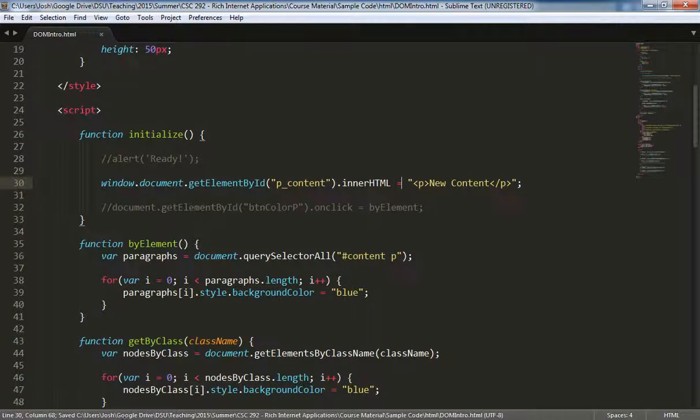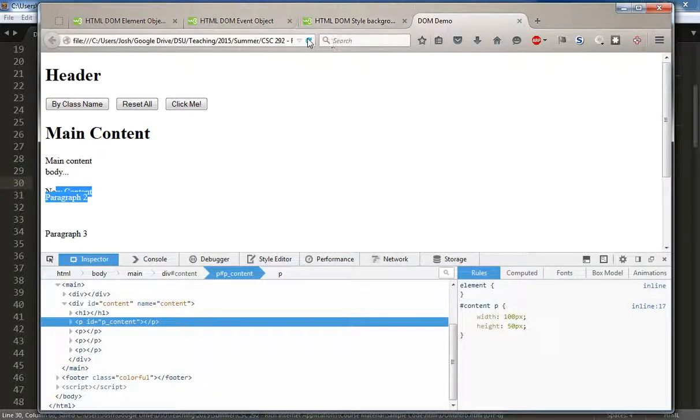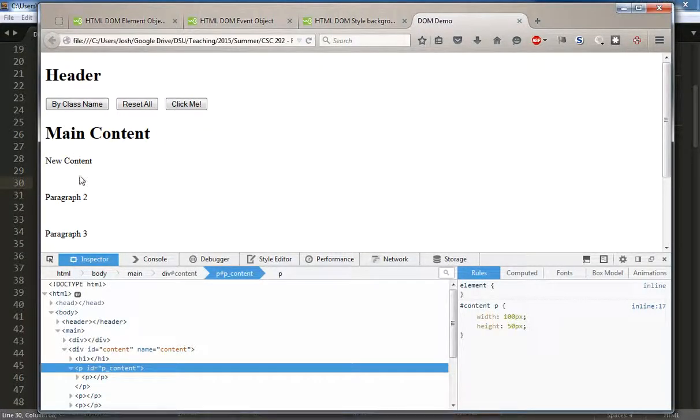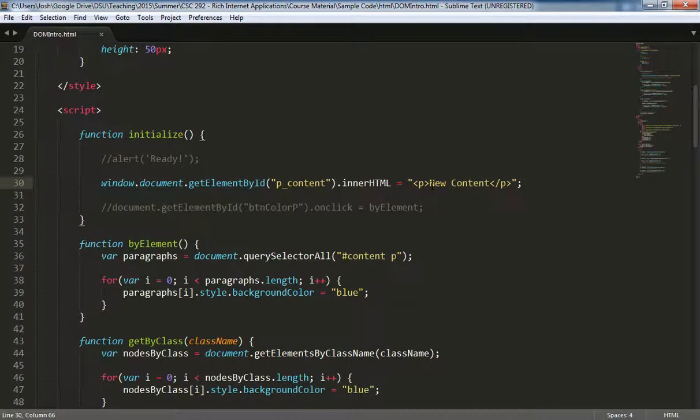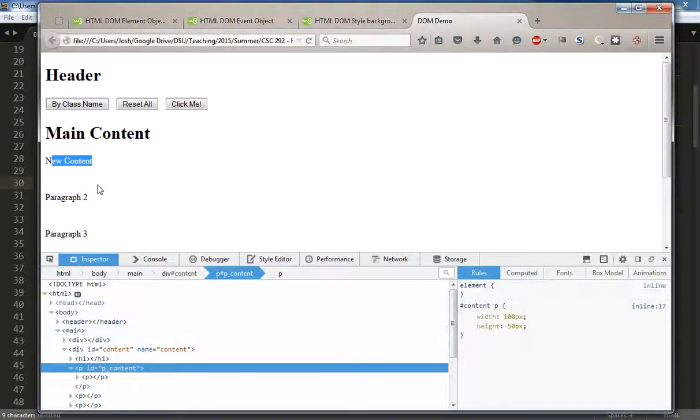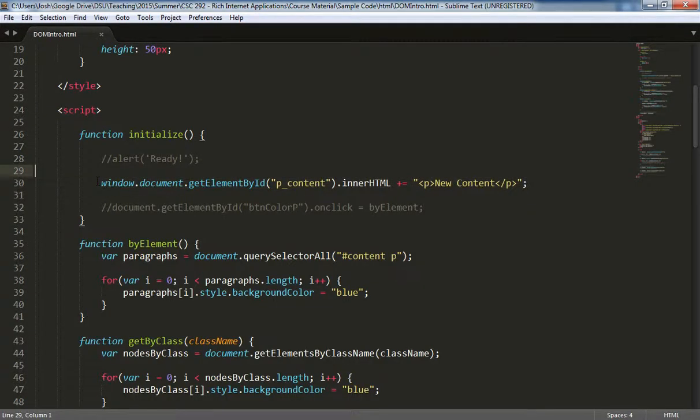If I just do an equal, then that'll replace that value. New content. So we got rid of the old and replaced it with something new. So there's a difference between assignment, which assigns a new value, and plus equals, which is like concatenation. It's saying take the value that was already there and add the new value to it. So if we go back in here, you'll see that we'll have that kind of mangled body with new content.